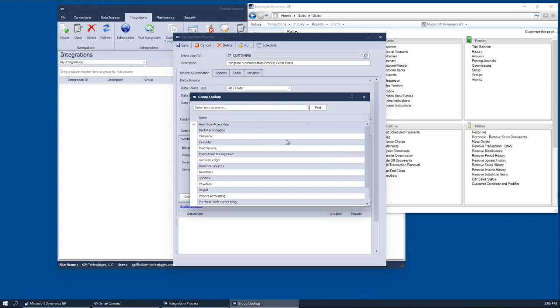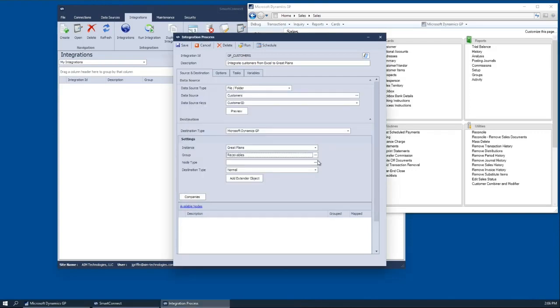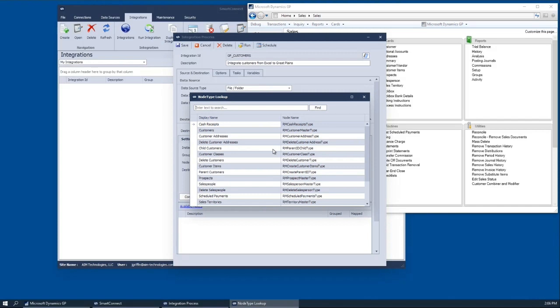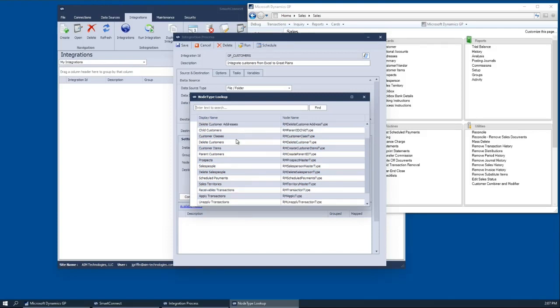When I pull up the groups, you'll see that these are all the different Great Plains sections or the items that you tend to see on the menu. In our case, we're going to pull in customers, and that's part of receivables. Then under our node type, you can see all of these different types of what SmartConnect calls nodes. These are our data endpoints. And you can see these mirror the windows inside Great Plains.